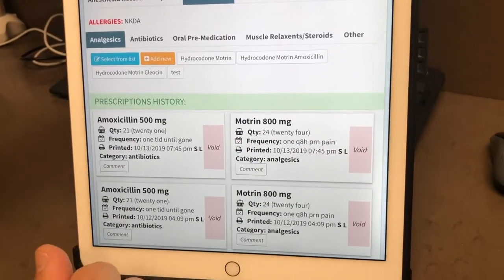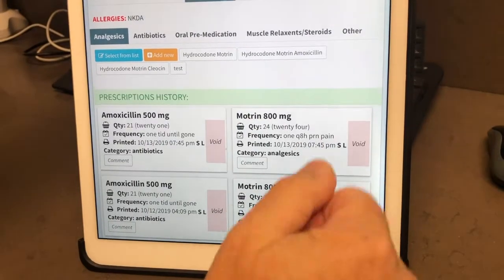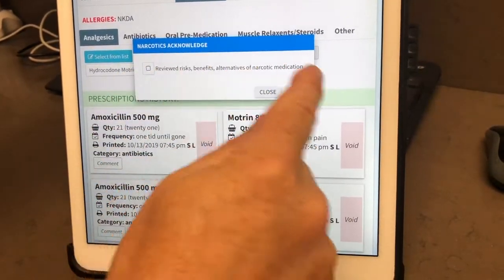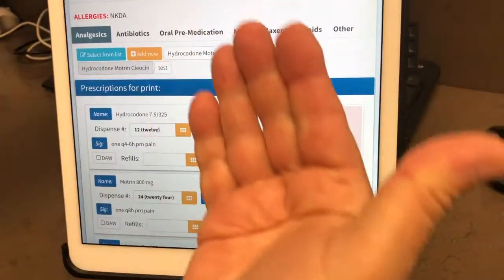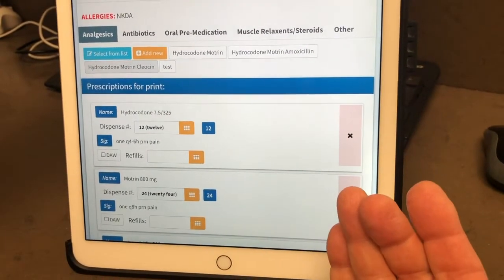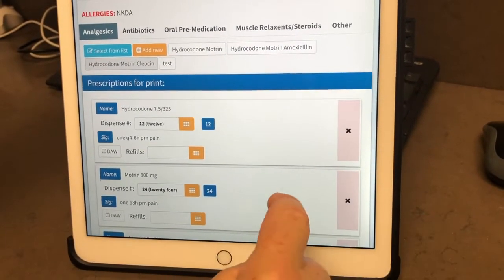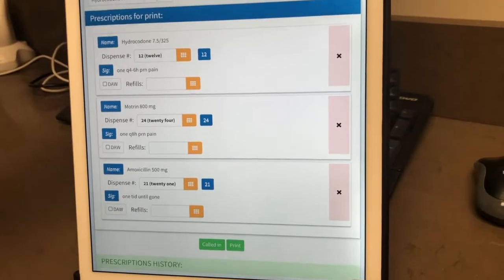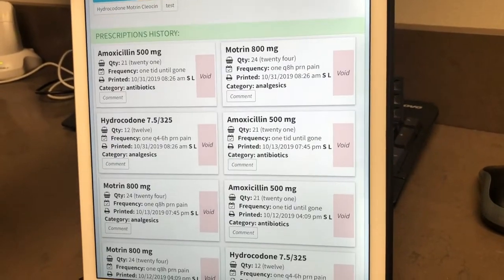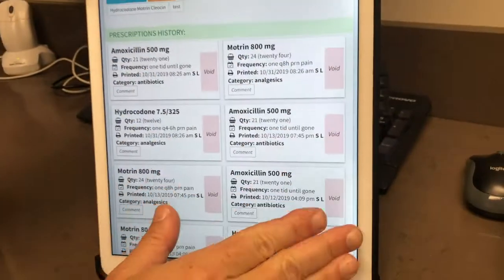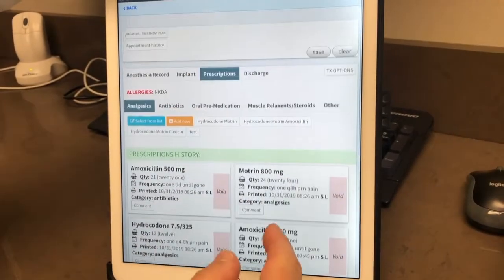We're writing a prescription for the patient. We have shortcuts for that. A lot of times I'll write hydrocodone, which is a narcotic, obviously, so we have to record that we discussed the risks of opiates with the patient. That gives you the opportunity to record that. Here are our prescriptions, they're our shortcut, and then we can print that out. Then we have a list of all the prescriptions that are written for this patient over time.